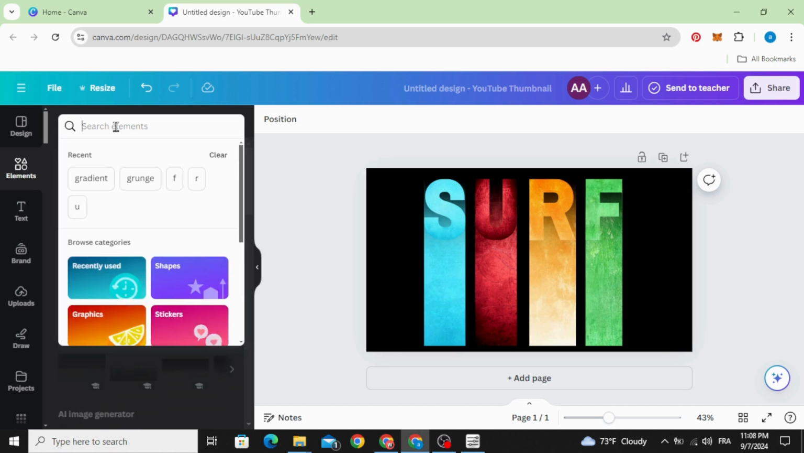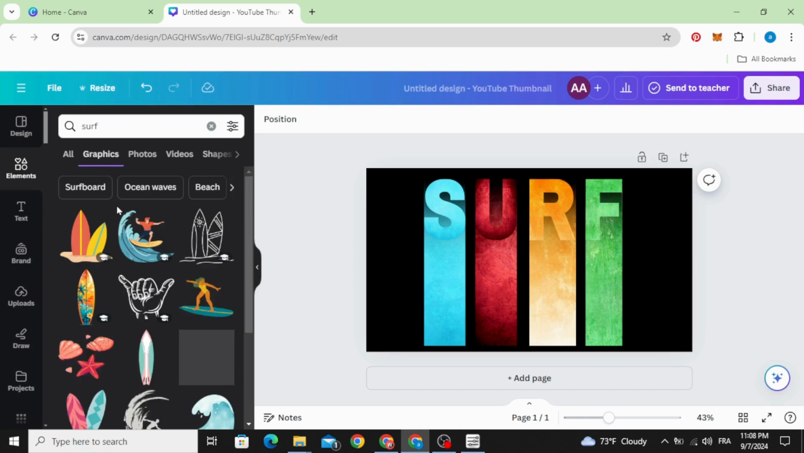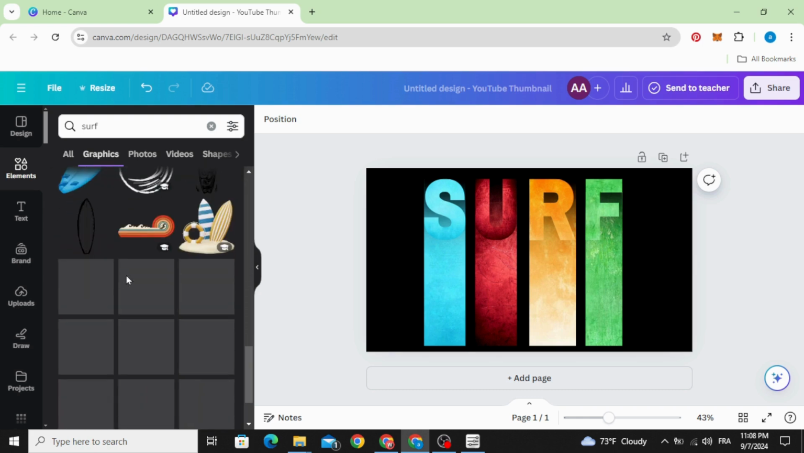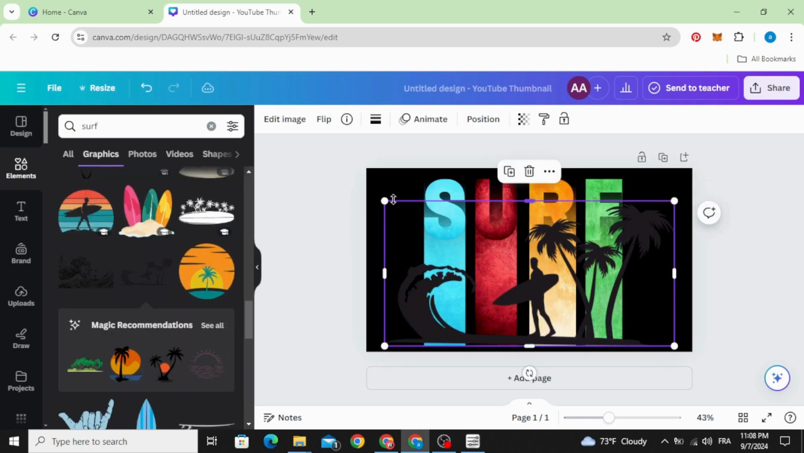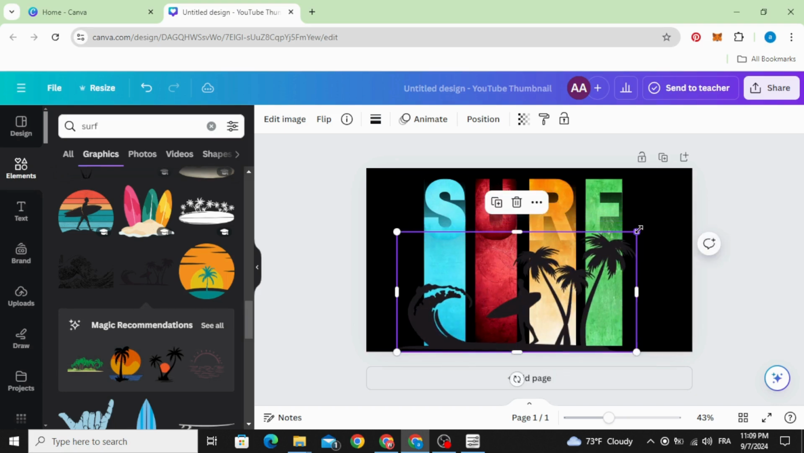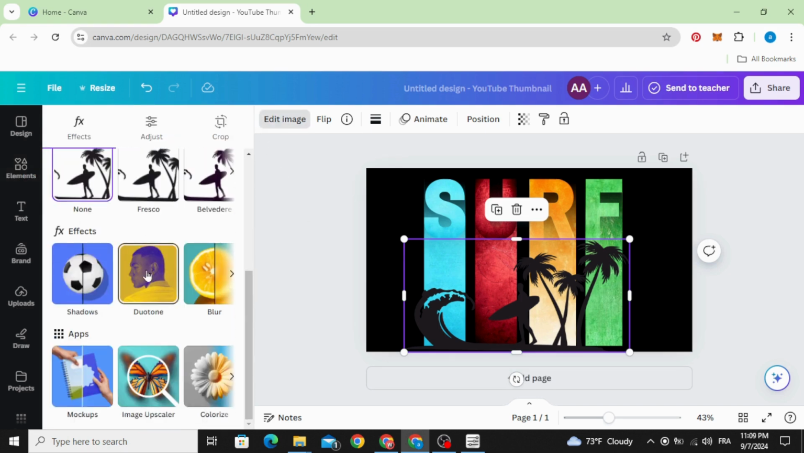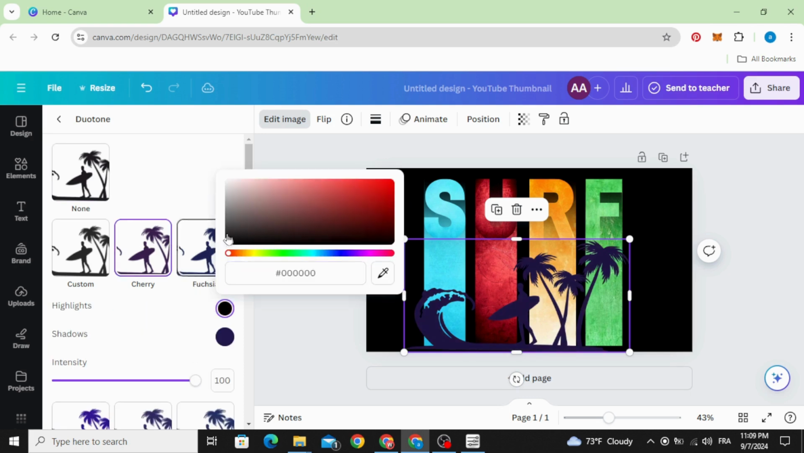Go to elements again and type surf graphics. Scroll down. Let's use this one. You can see that the color is not black, but we can change it by going to edit image, duotone, choose a color, and change to black.